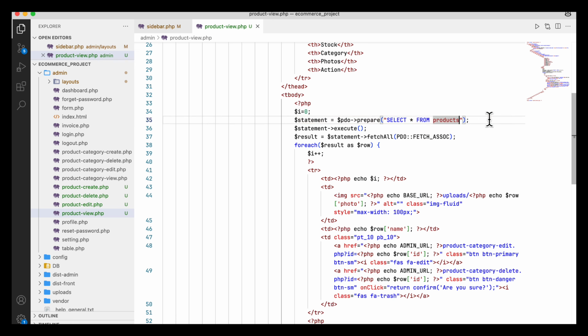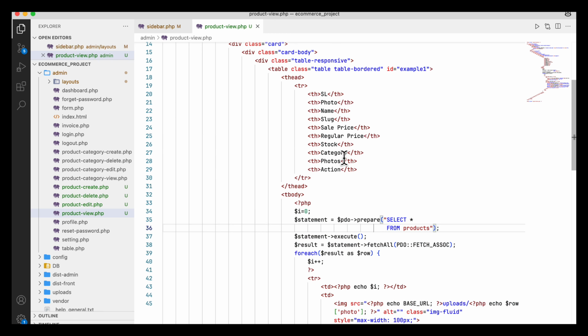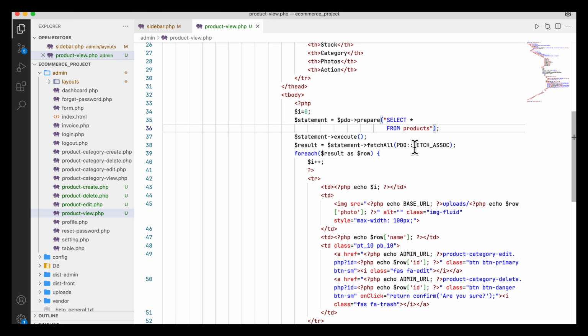That means from the products table I will get all the data. So select all from products. Here I will write a join query, because I will have to show the product category name here. So in this table I will have product category, but how can I get the category name? So I will have to join another table with it.